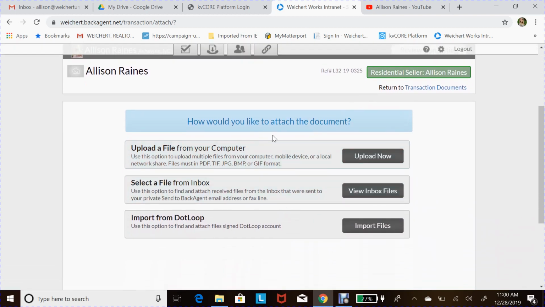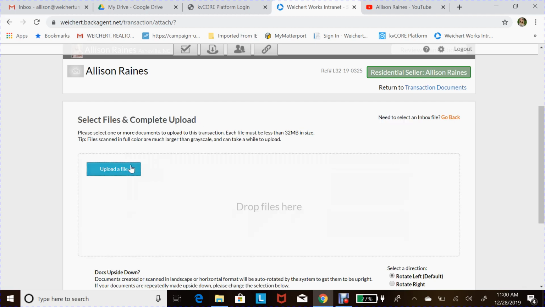So it gives us 3 options in here. The main 2 options that you will be using is upload a file from your computer or import from .loop, which we will go over. So to upload a file from your computer, you're going to do upload now, upload a file.